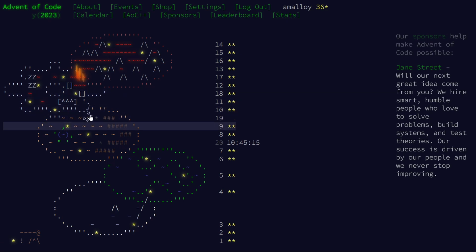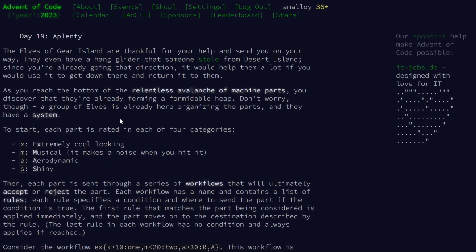And they added another little cute animation here for these metal parts falling down, I think, or something like that. After we got the lava here, so now we have to get the metal parts here. So I have read this problem statement and I have some thoughts, but we'll get to that. Day 19, aplenty.